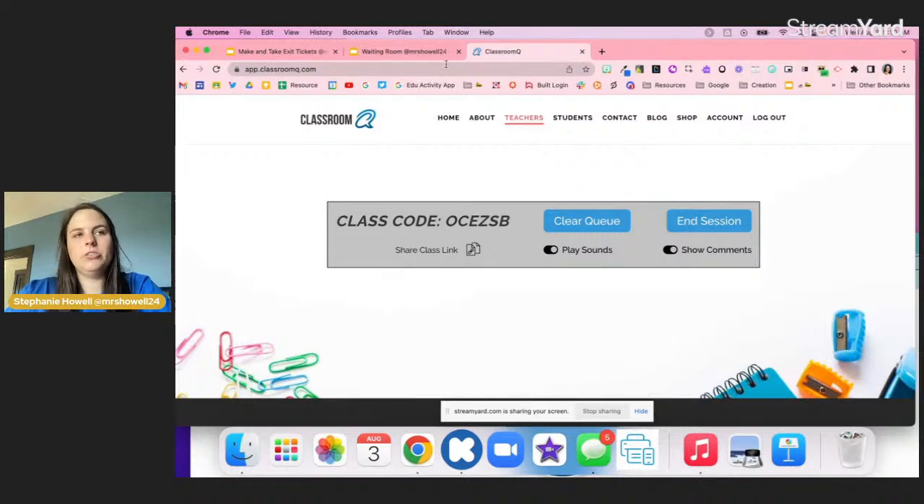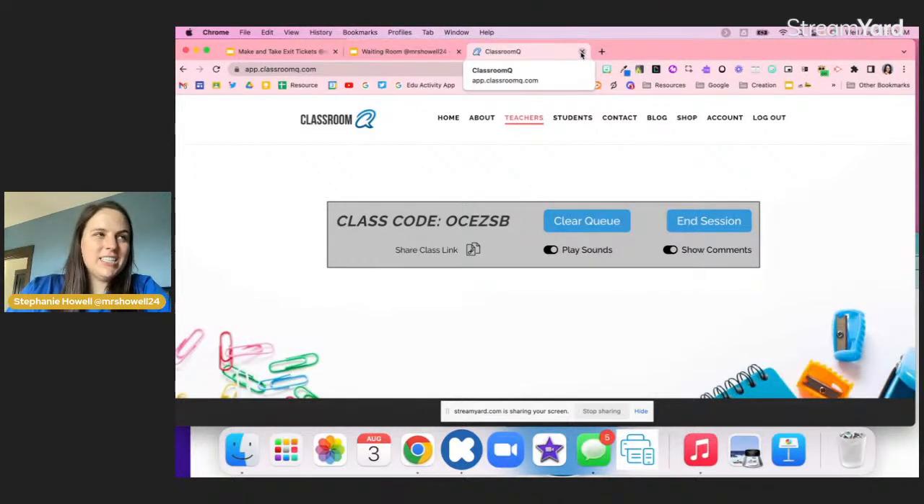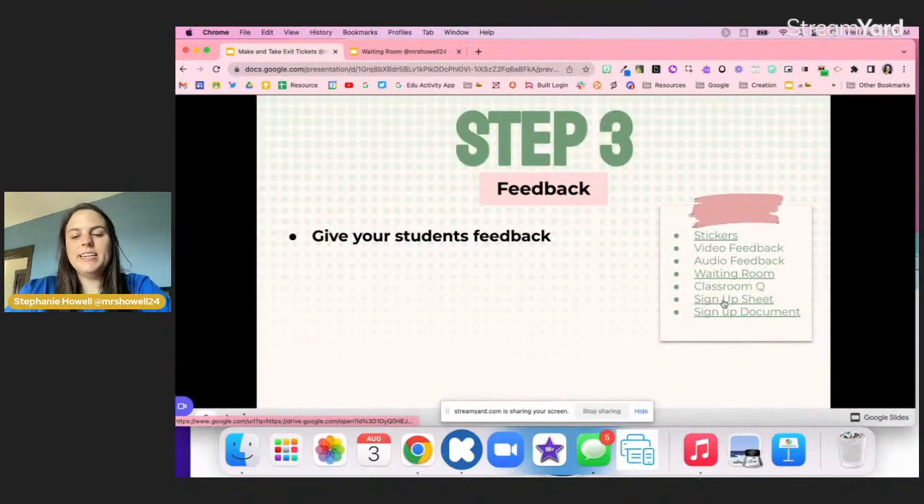But again, Classroom Queue just made it a great way for me to monitor those exit tickets as they were coming in, and to conference with students that might have needed extra support during the lesson. This gave them a time to conference with me as well. And then a sign-up sheet.